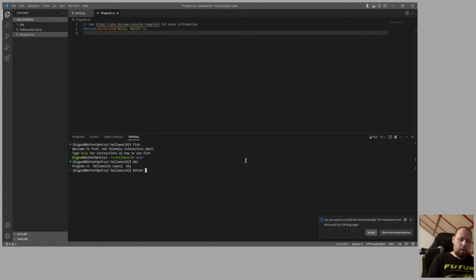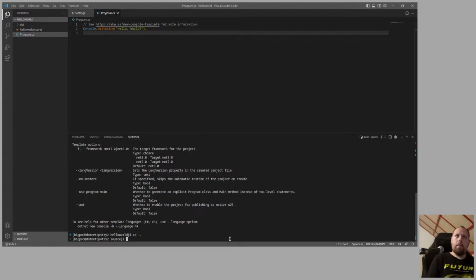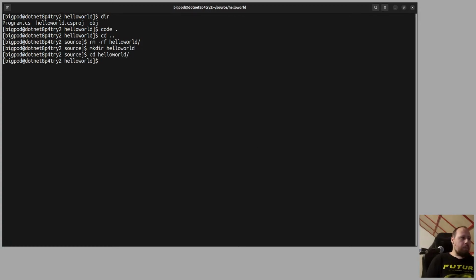.NET new console --help. Let's check something. Oh, we could have enabled it by default. Let's do that. Let's close this code window. Oh, and rm -rf hello world, mkdir hello world, cd into hello world. I have to make sure that you actually see what I'm doing, and you do.